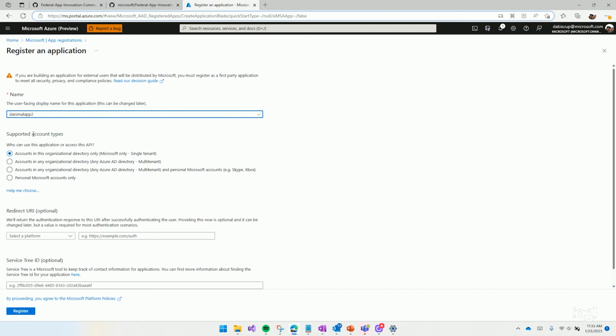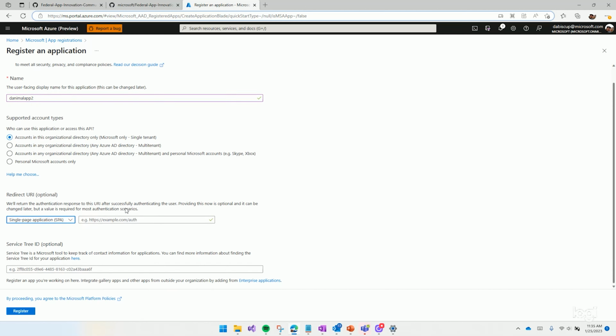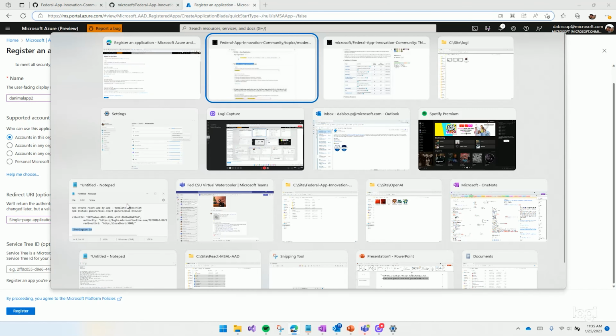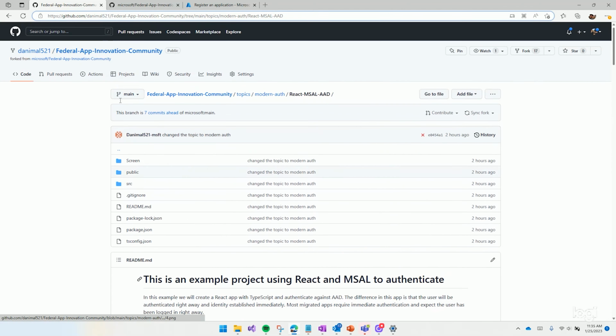Your tenant obviously will be a lot less crowded than this one, so you could probably get away with the actual app name. Here we have the organization. I'll just leave this default. Down here, we're going to select single page application. Now for this particular example, we're using localhost and we're using the React default. So once again, if I go back out to the sample, I think it's like 3000 or something.